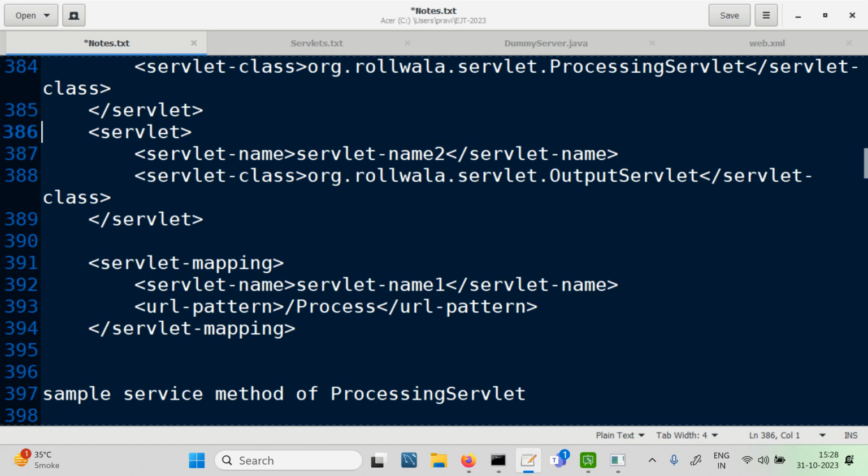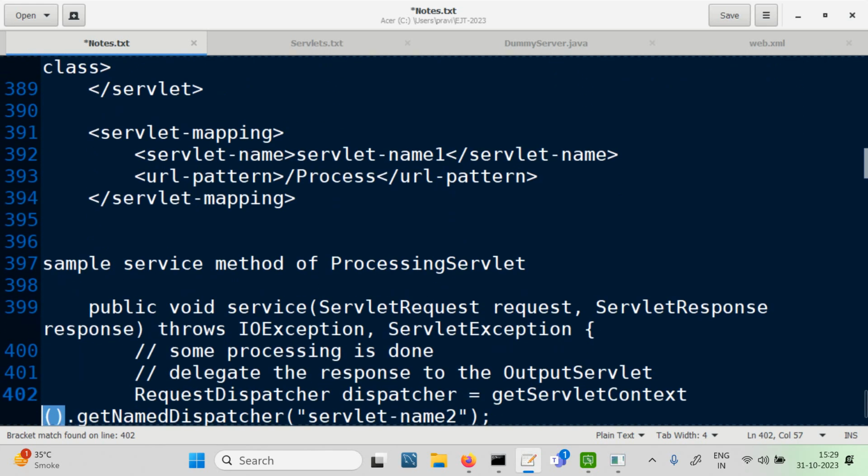Clear? Because once I give a mapping, that means I'm allowing the client to have a URL by which he can access this particular servlet directly. But here I am not interested in having someone directly accessing the output servlet. Client is not directly accessing it. When the client accesses the processing servlet, it's the processing servlet which decides to use the output servlet. Clear? Named dispatcher is fine. The getNamedDispatcher method.